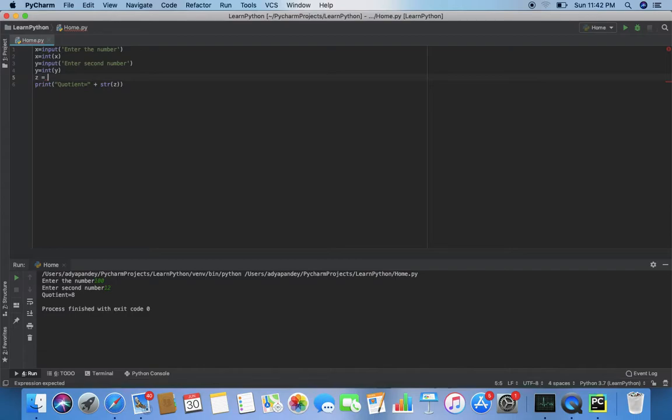Next are logical operators, which are basically and, or, and not. These three operators are called logical operators. Next are the bitwise operators, which are mostly used in robotics and bit-level programming, where operations like left shift and right shift are performed on the digits.